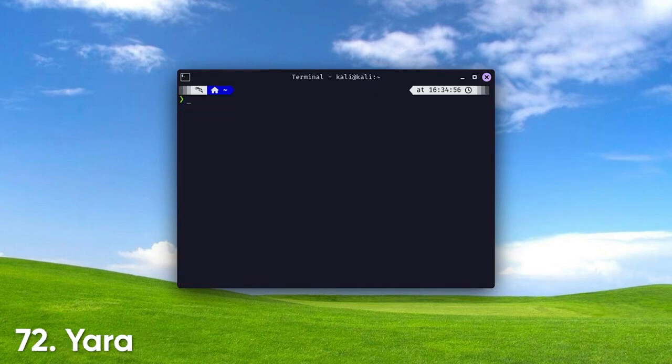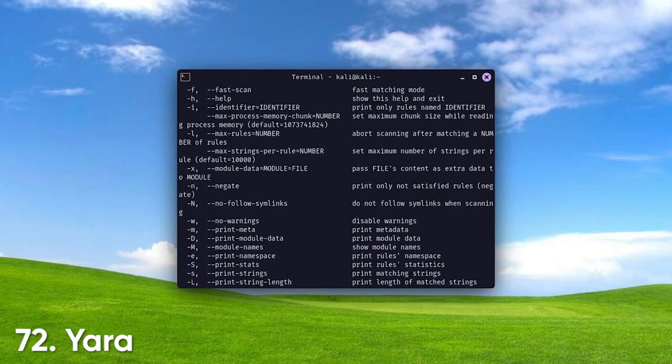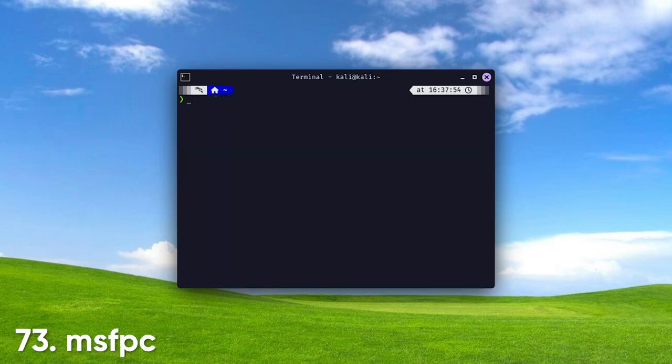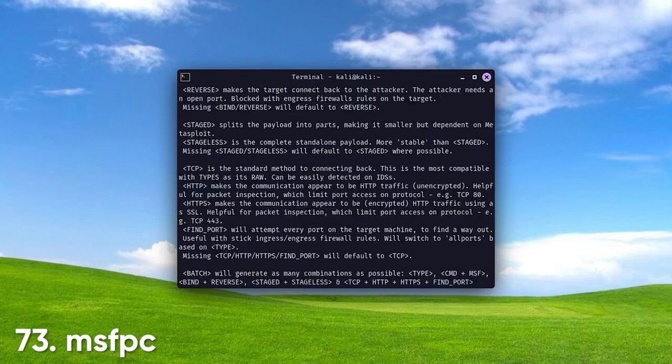Yara, a pattern matching tool designed for identifying and classifying malware samples. It allows users to create custom rules for scanning files and directories, making it a powerful asset in malware analysis. MSFPC, a tool for generating Metasploit payloads that can be easily delivered and executed on target systems. It streamlines the payload creation process for penetration testers.